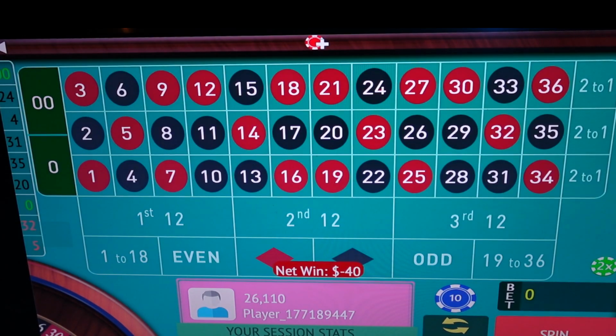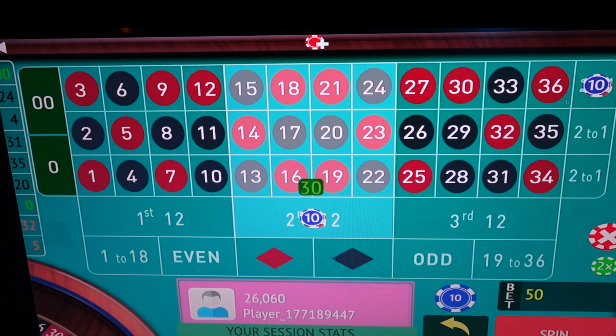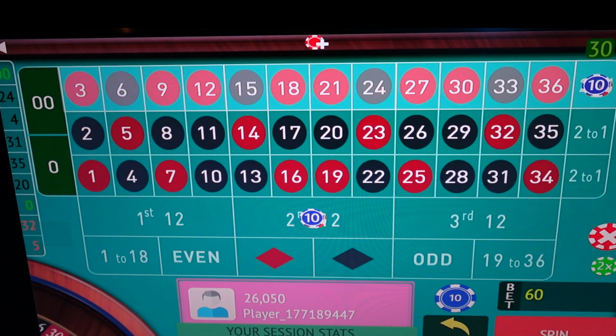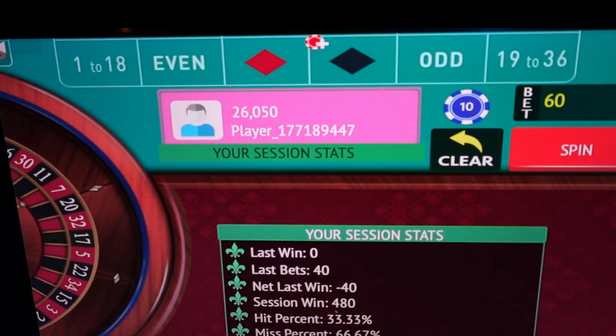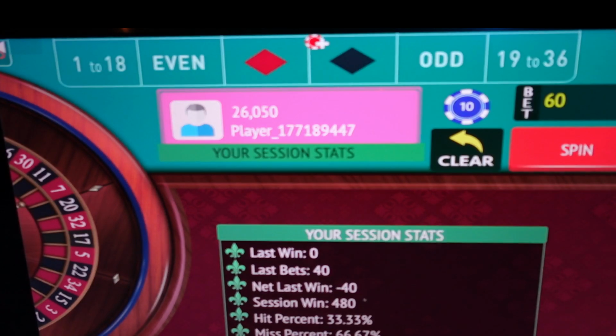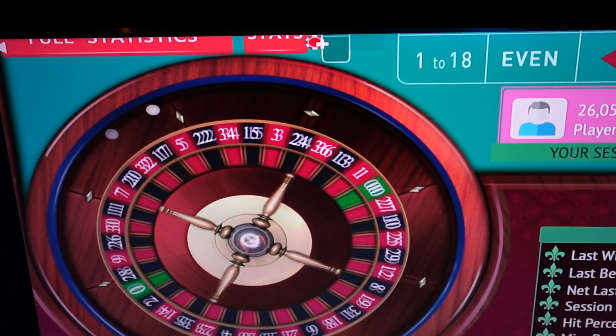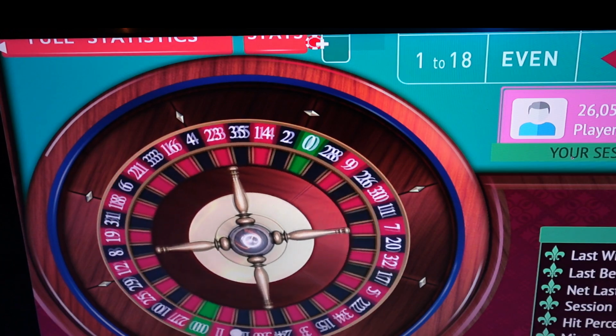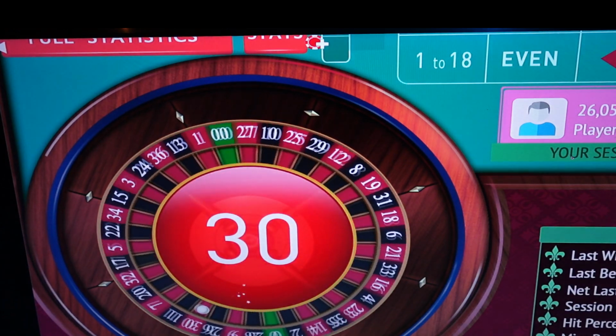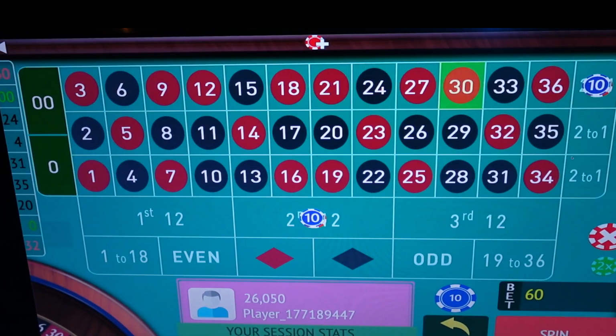All right, so we're going to rebet that, and we're going to add 10 to each one. And right now, so we started at 500 and we're only down to 480, so it's not too bad. All right, we're going to keep going. No more bets. Nice. So we got the top column there.